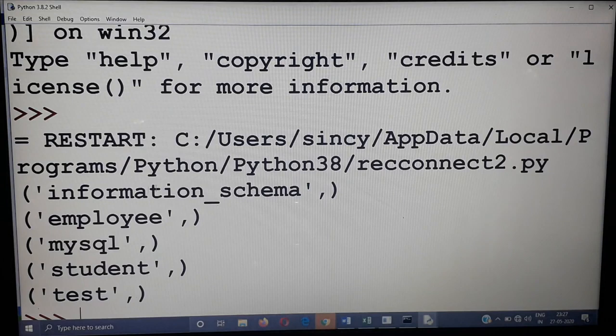See that information schema is coming by default over there. MySQL is also a default database. Test is also a default database. These two, employee and student, are the user defined databases present in MySQL.